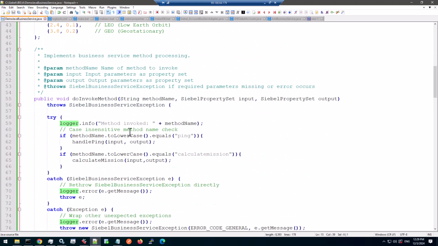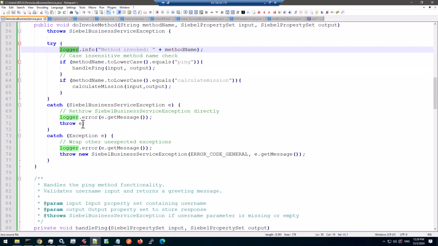So if we scroll down, for example, we have logger.info, and we pass a string, so that we passed as an info level log to the log file. And we have more, we have logger.error, logger.debug, you get the idea. So we log error messages in case of exceptions.